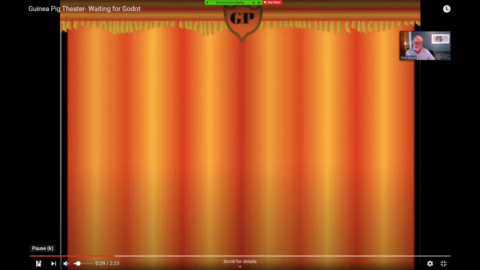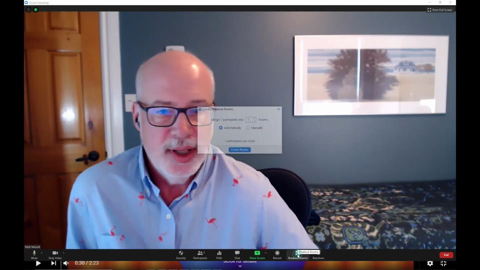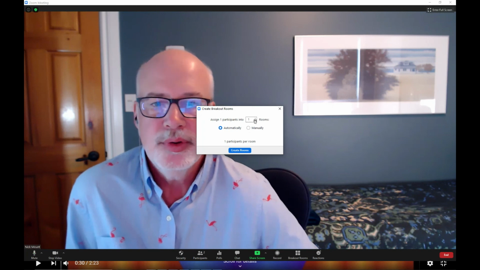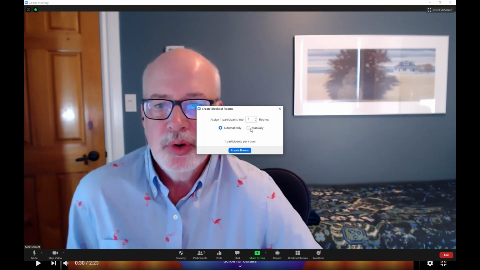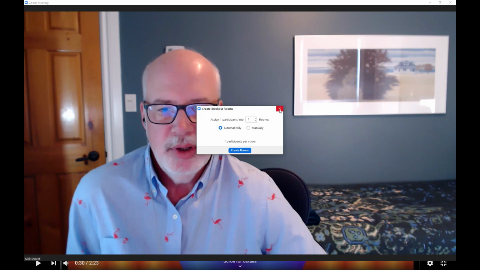golly, he's cute. This one allows you to record or stop recording the meeting. This one allows you to create breakout rooms, and you can divide them up as you like, automatically or manually, much like small discussion groups in a classroom. And that's pretty much it.